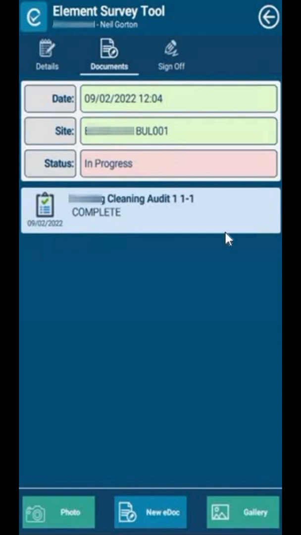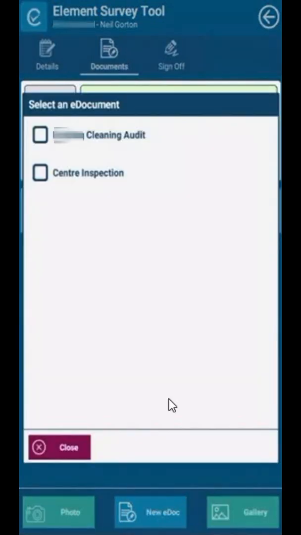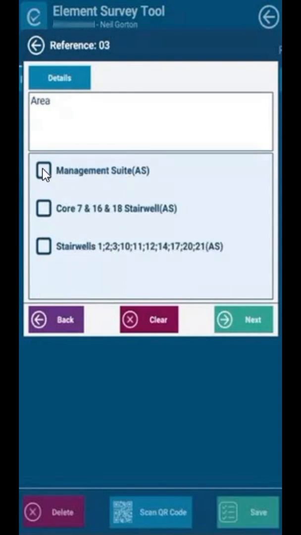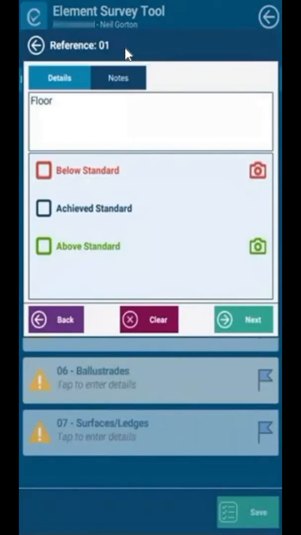To create another cleaning audit, click the New eDoc button and select the document template from the list, and then click the Create eDoc button. You can follow the same steps as before to complete the document. You will notice that some answers are highlighted in red, amber or green. Selecting one of these answers will automatically set a corresponding flag against the question.